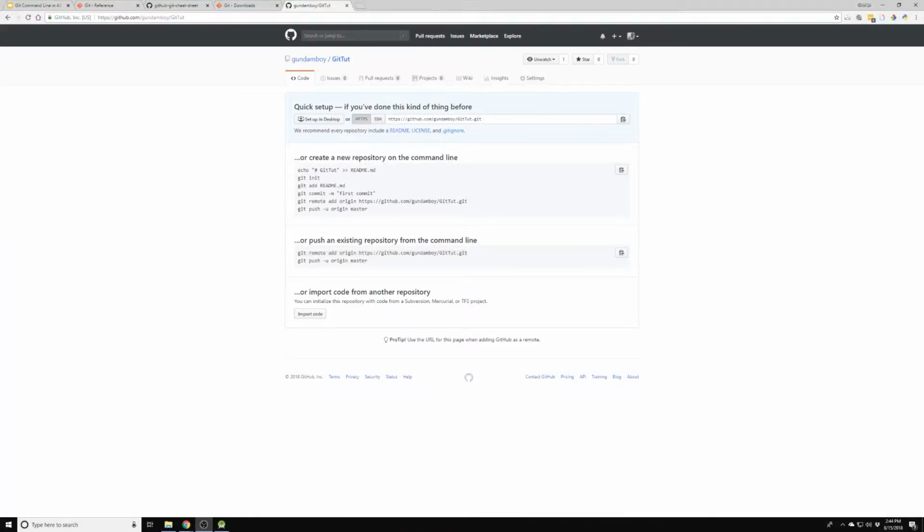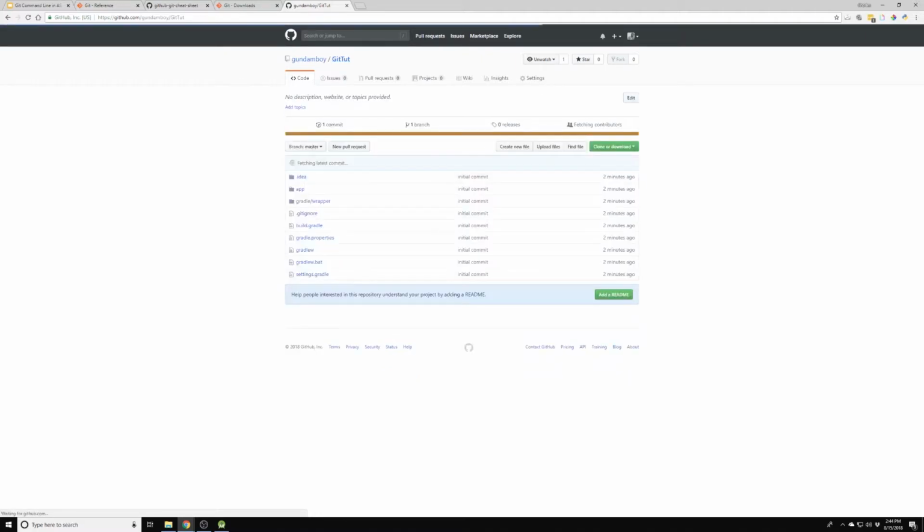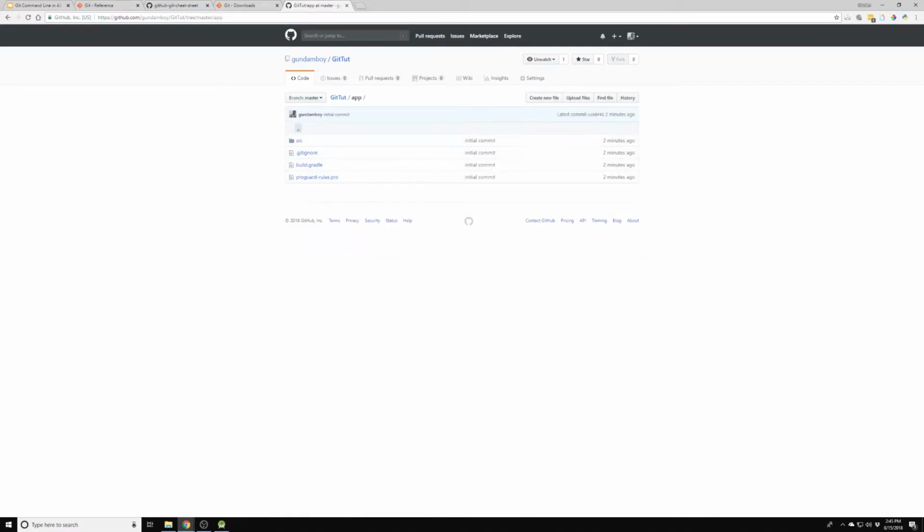So here we are back at the website, and this is the initial screen. I didn't close it down. So if I just click on Git toot or hit refresh, whatever, now we're going to see we have stuff in this repository. So everything we had inside of Android Studio is now living up here on the website. So we can go and we can see it on the website. So you can go through and click app and all that stuff.